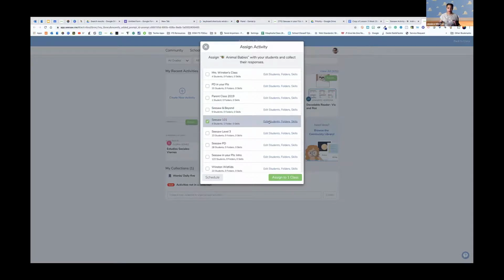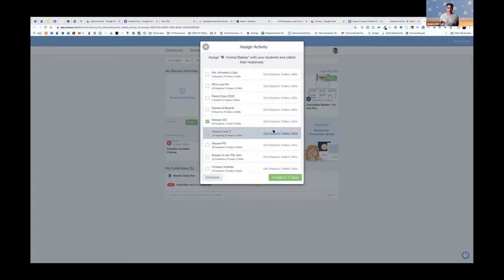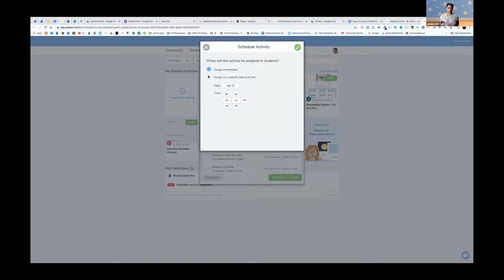So now I have got a couple of students attached. I'll just go ahead and say everybody for right now. And then I also want to show you, before you share it with all of your students, you can actually schedule it out. So down here you have this button, your schedule button. And today's the 1st, so I can have this assigned immediately to show up right now, or I can choose a later date. So maybe I want this to show up on Friday.